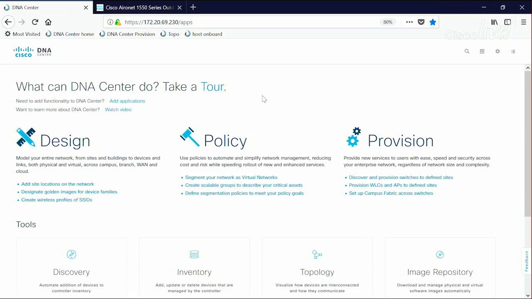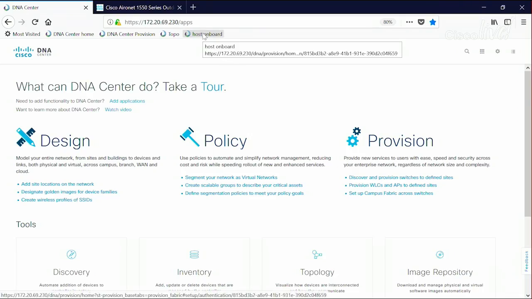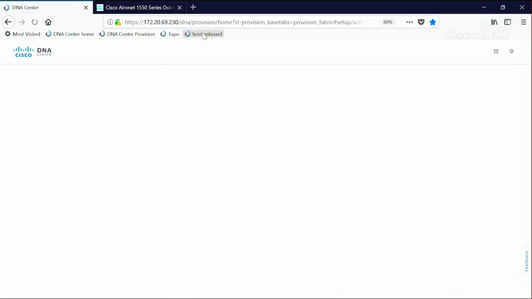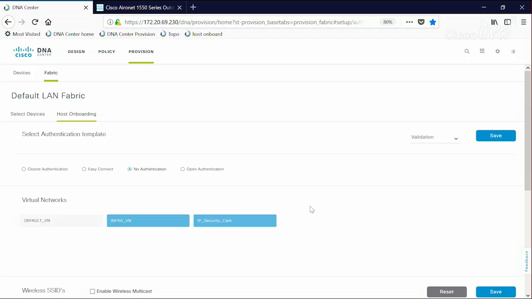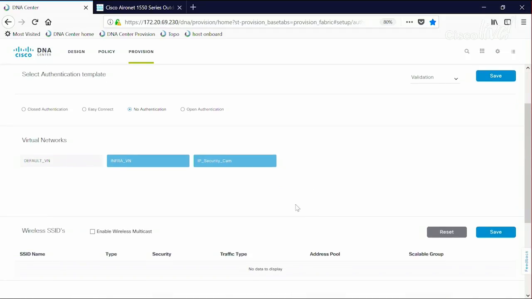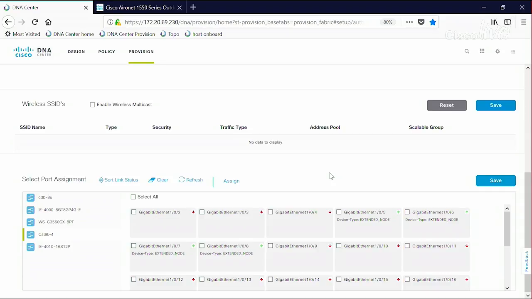So I've already taken the time to create a service. It's all very service-oriented here. What we want to do is deploy outdoor IP security cameras. I have a virtual network that I've deployed with the IP security cameras, and now I want to assign interfaces where my cameras are plugging in.